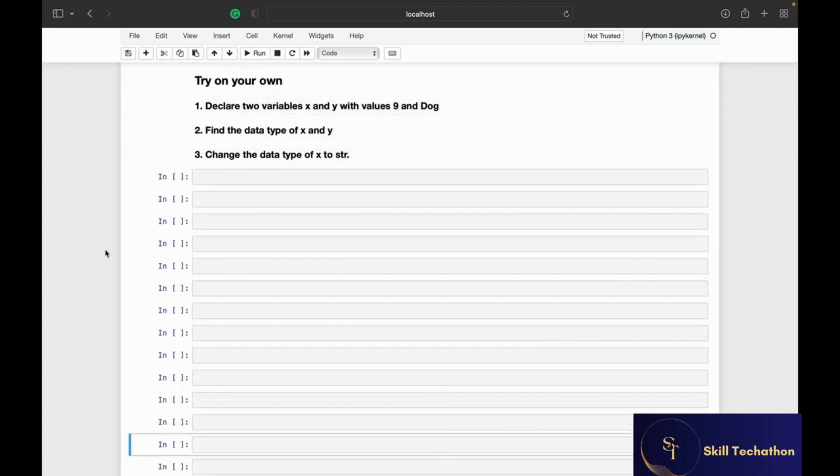This is all for module 2. I'd request you to try these 3 questions on your own. You should declare a variable x with the value 9 and y with the value dog. Then you should find the data type of x and y. After that, you should change the data type of x to string.